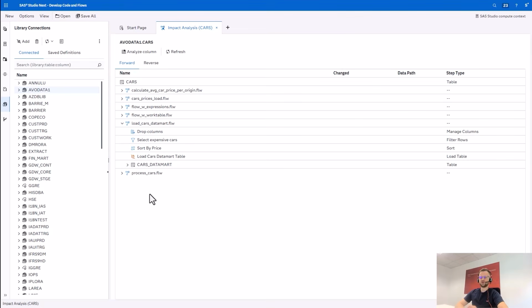And second, we also introduced a new impact analysis UI within SAS Studio that allows you to work with this information faster, easier, and also you have this UI within SAS Studio, so exactly in the place where you work with data pipelines, which makes it very convenient to use it. So let's dive in and take a look at all of this.